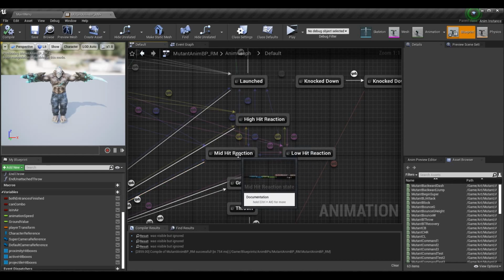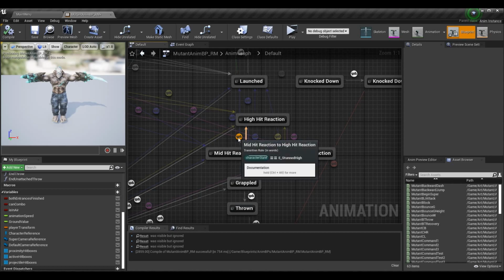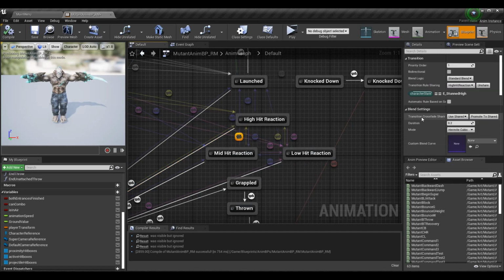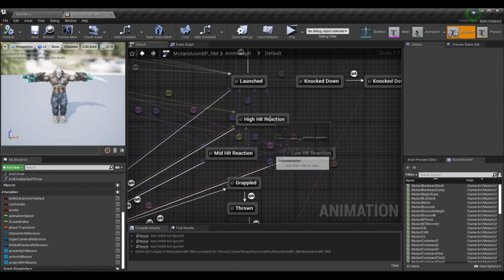So mid hit reaction, just make sure it can go to low hit reaction and high hit reaction. See, I just use the shared rules as well. So mid should have the high hit reaction rule for the high hit reaction transition, and the low hit reaction rule for the low hit reaction transition. Easy enough. And you're going to copy that for all.